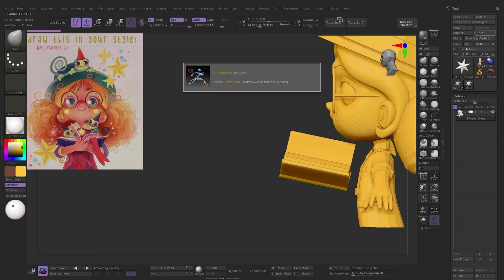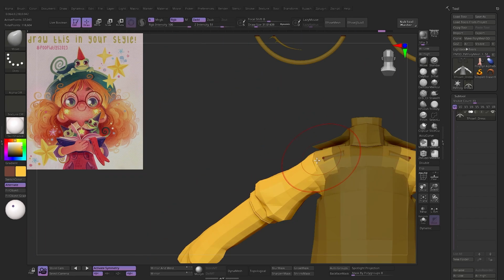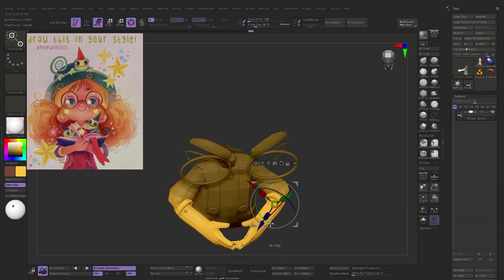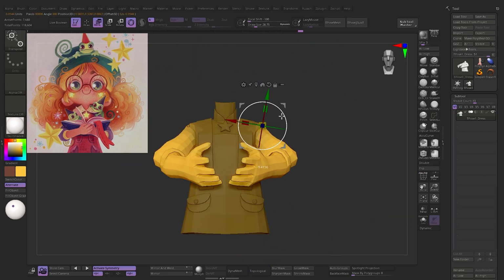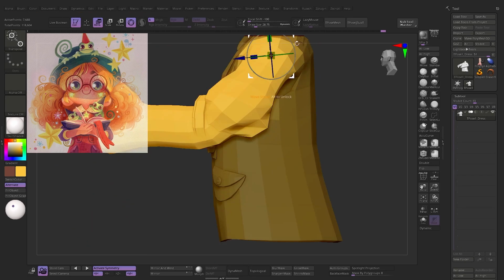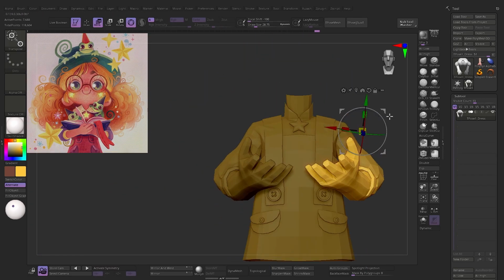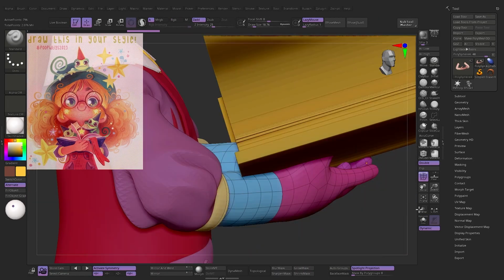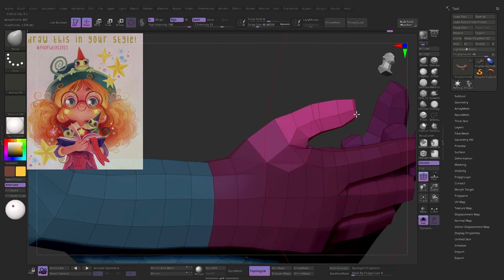Now I'm posing the model in ZBrush using the Transpose tool and masking the parts that I don't want to be moved. I'm also defining a bit more the fingers and the hands.